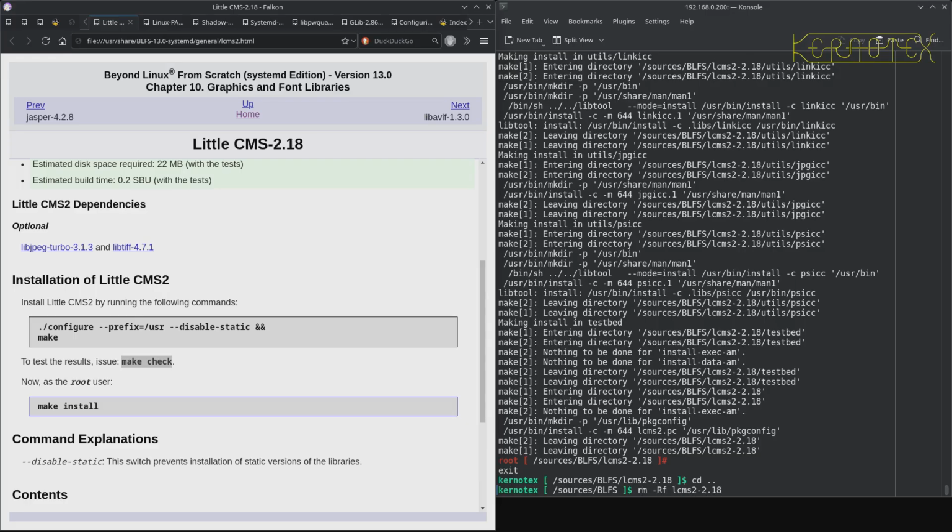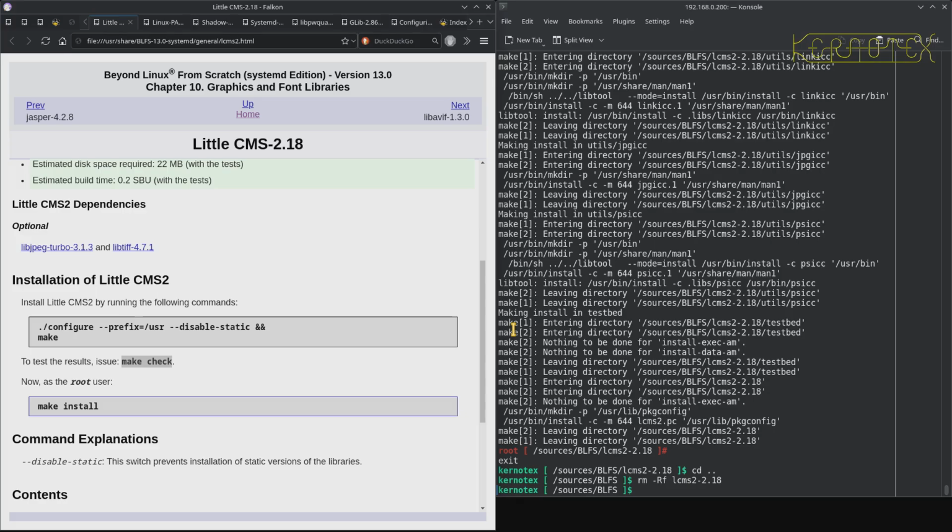Copy that up, and I'll put that on the list and tell myself to reinstall that, after those two optional dependencies have been installed, because they will be installed, and it makes sense to let Little CMS take care of them or use them. So rebuild after libjpeg-turbo and libtiff.